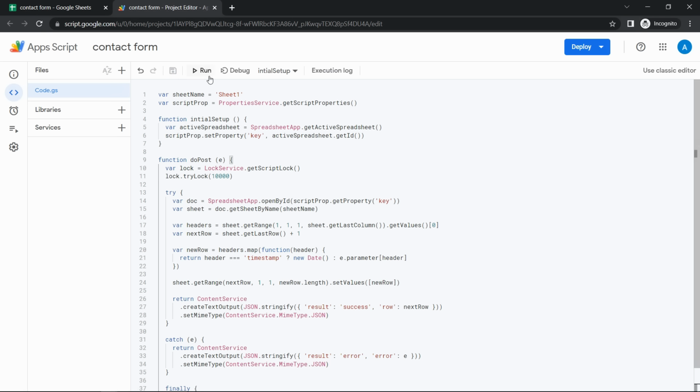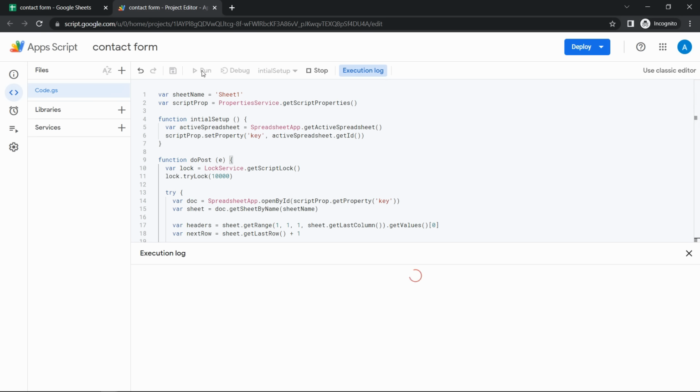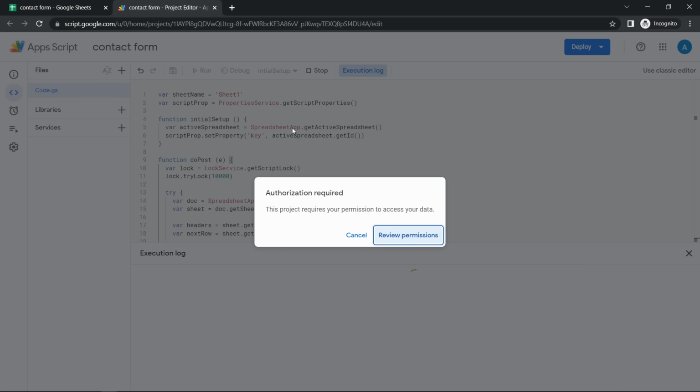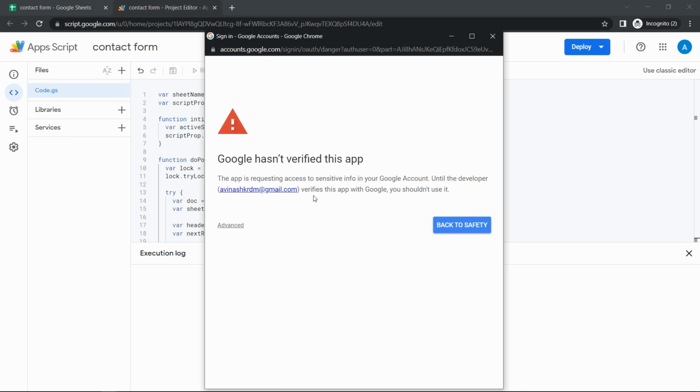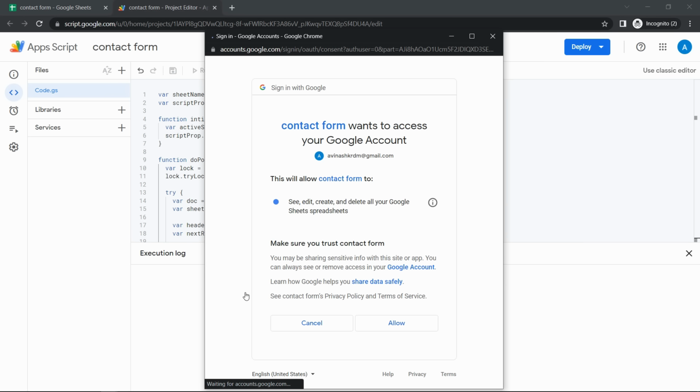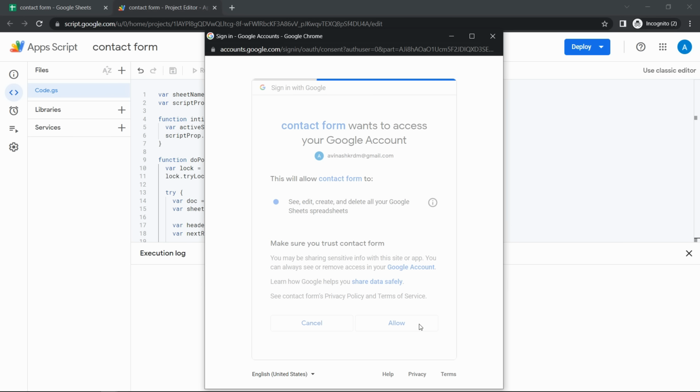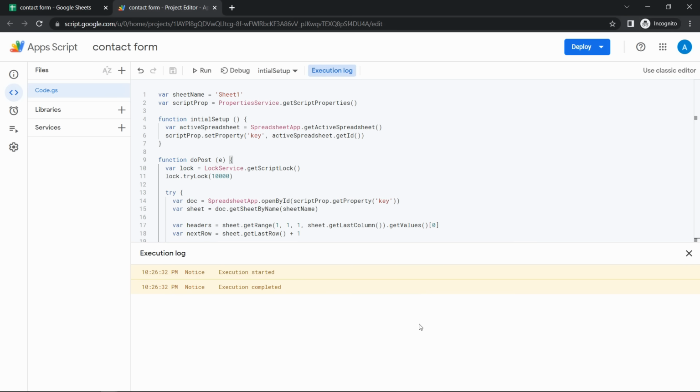And after save, click on run. And it is asking to review the permission. Click here and confirm your account. Click on advanced and click on go to contact form and save. Click on allow. Now you can see this message, execution started and execution completed.